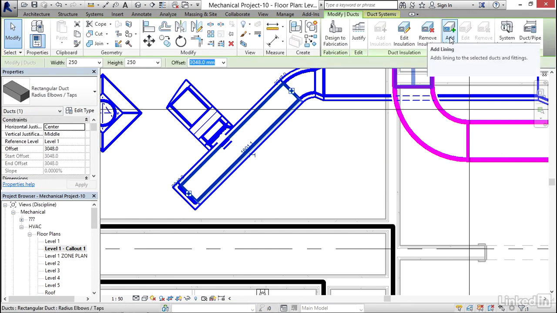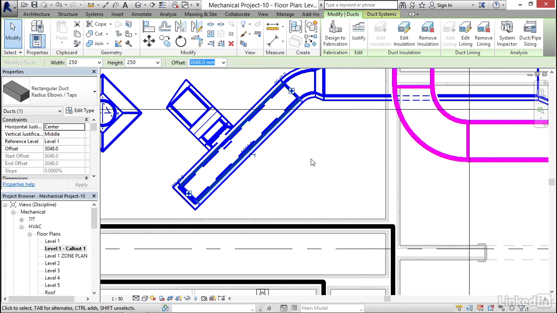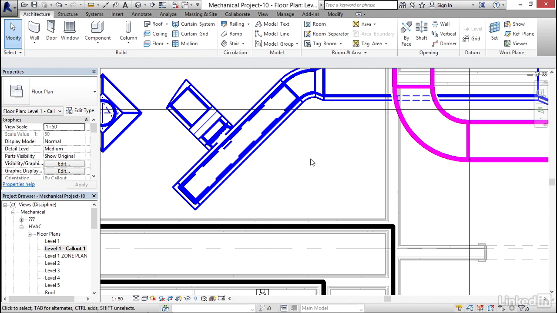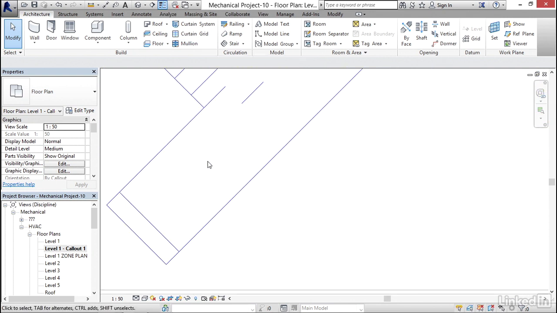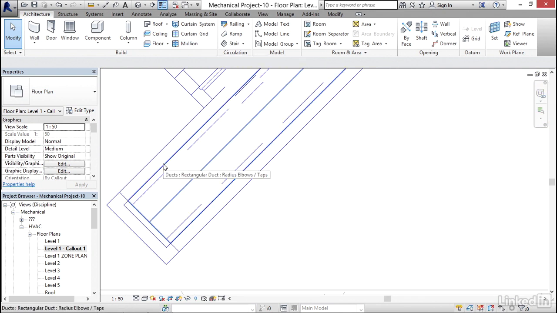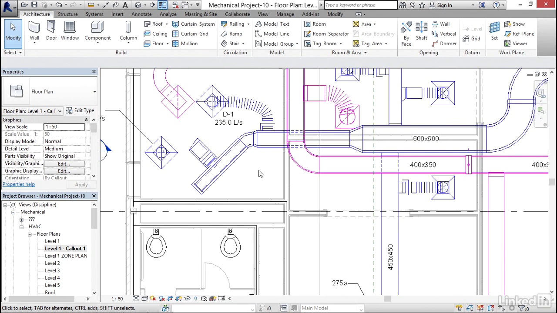Now I'm going to add a lining to it. For insulation type, I have either textile or fiberglass board. Generally, I'll stick with fiberglass board. I'll keep my thickness at 25 millimeter, click OK, hit Escape a couple times, and it's added a lining. So I'm going to click on my Thin Lines button just to show how that looks. So now it's giving me my hidden line, my actual duct, and my thick duct insulation. So that's how you add duct insulation.